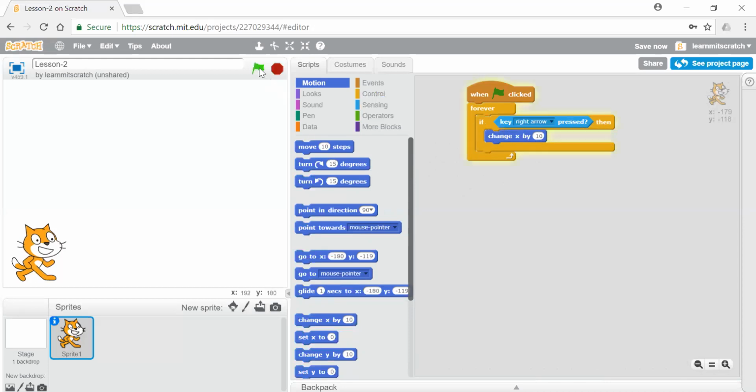So let's test it out. Let's press the flag in here and see. I am pressing the right arrow key, and every time I press it, the cat is moving to the right. I'm pressing the left key or up key or down key, nothing happens. Only if I press the right key, it keeps moving to the right till it hits the end of the canvas. So let's drag the sprite back to the left.